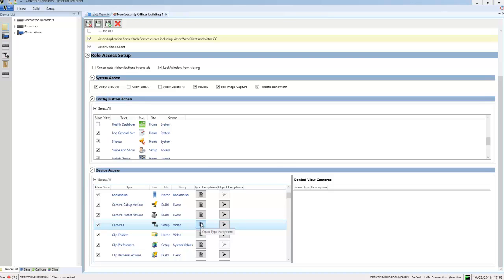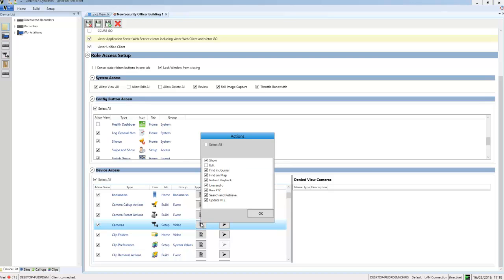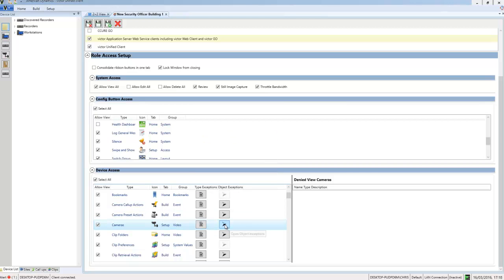If I choose the type exceptions button, you'll see we get a pop-up there, and that has some actions which relate to that object type. So what we can do is just deny or allow all of those options against that object type of cameras. And you can see in this example we have the edit box unchecked, and that's because we unchecked the allow edit all button right at the top in the system access section to deny editing to everything in the system. So we can make those selections if we want to. And when we're happy with that, we can just choose OK.